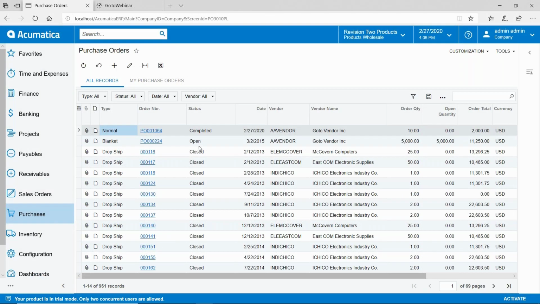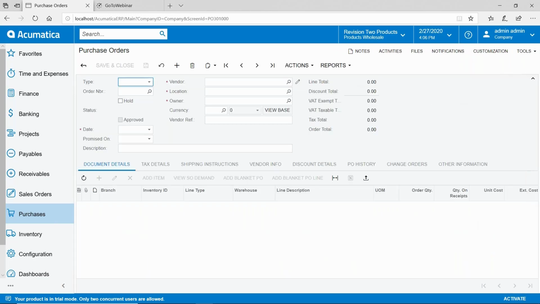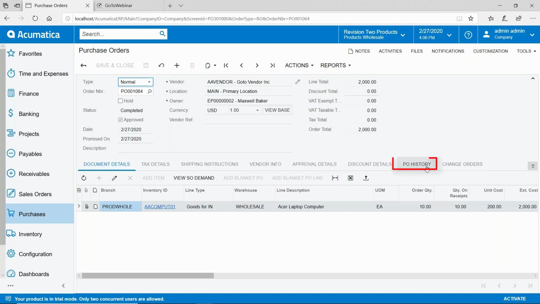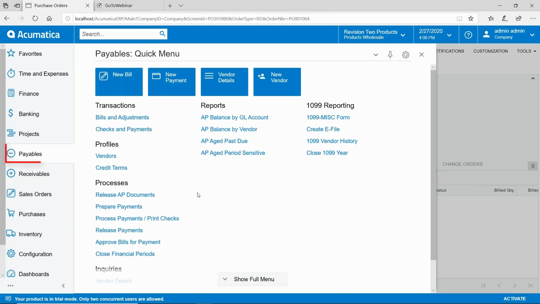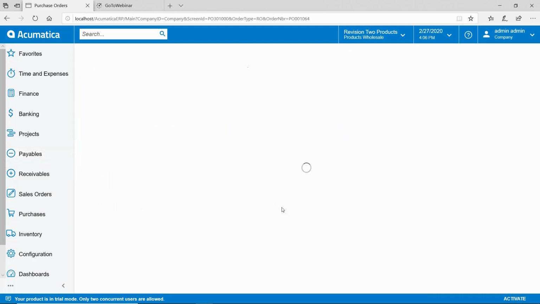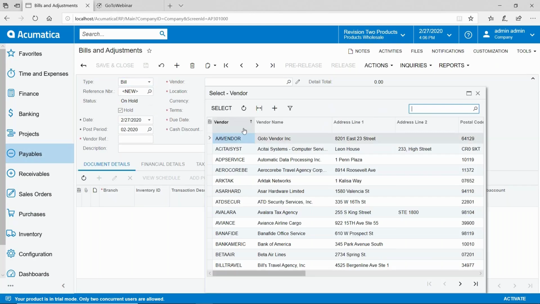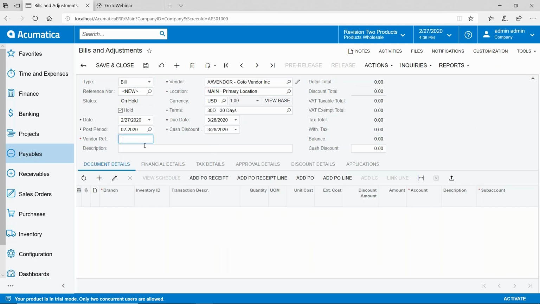So back in Acumatica, I'm going to go ahead and do the receipt of the invoice for this purchase order. So again, if we look at this, we look at our PO history, we have the items received, but we don't have the bill. So let's go to accounts payable and we'll create a new bill. We'll select our vendor or enter our vendor ref. Now we're going to get a notice that this is a duplicate reference number because we've already processed the bill with the same number over in the original bill, but that's okay.